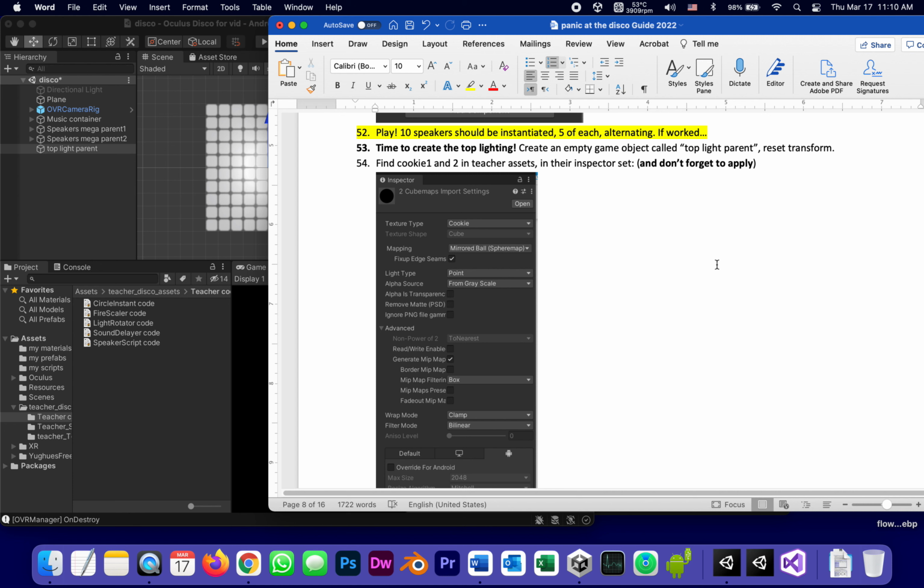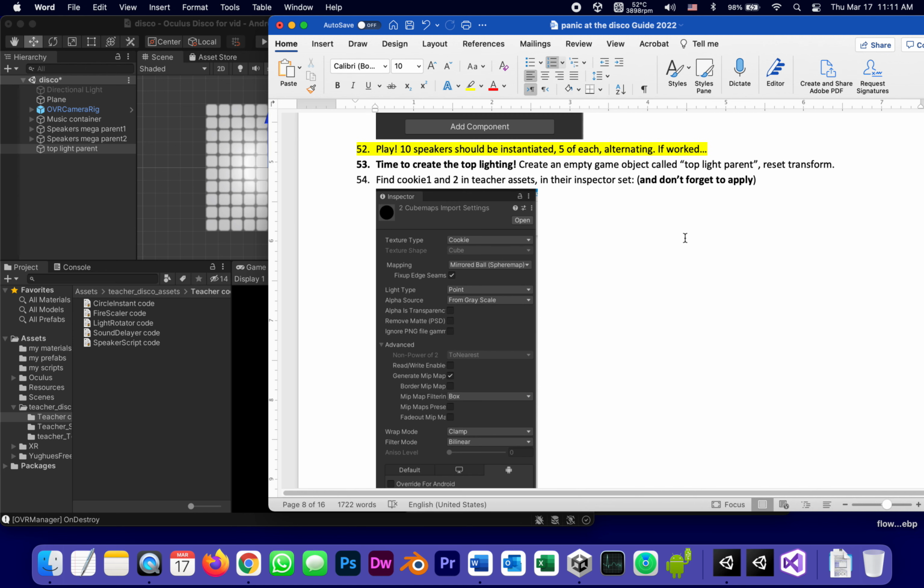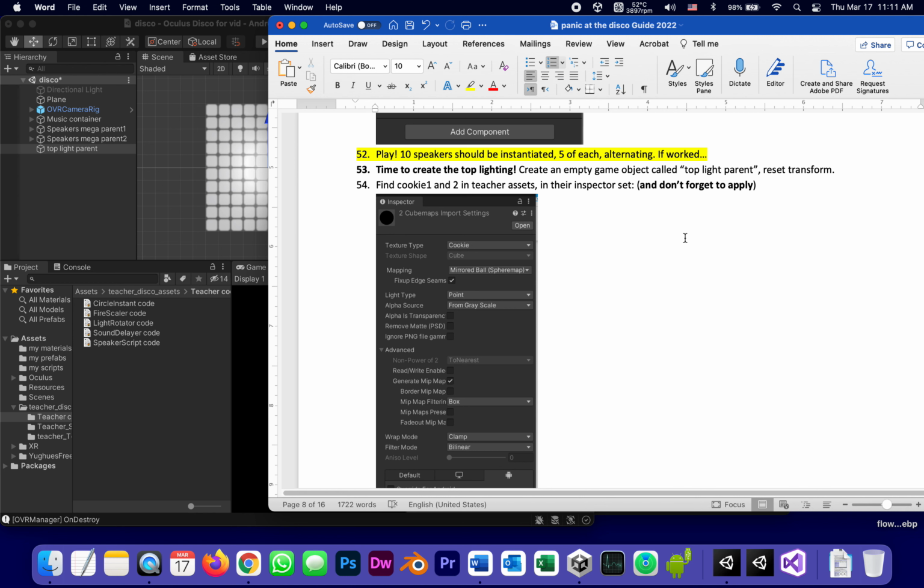Now, what are cookies? This is a good time to start to talk about cookies. Cookies are silhouettes, filters basically, that we can add to lights for the light to shine through. Just think of the most common example in popular culture, which is the bat signal. The bat signal is a spotlight, but it has a cookie that it shines through in the shape of the bat logo.